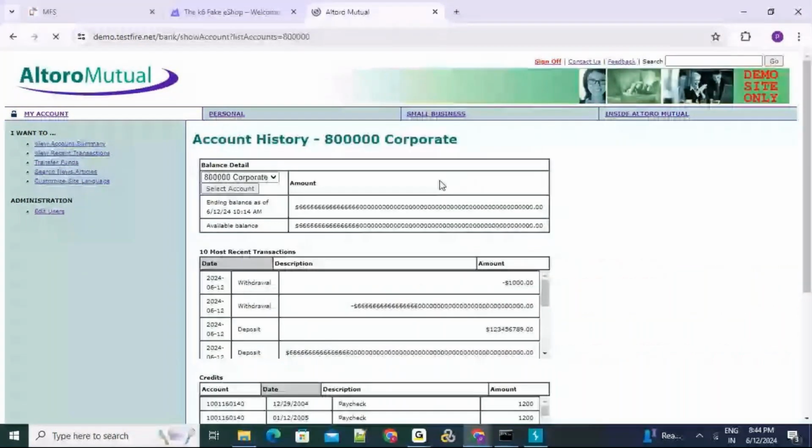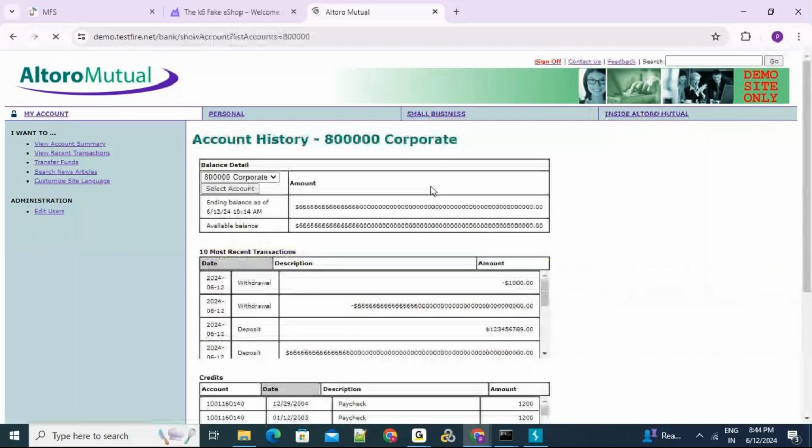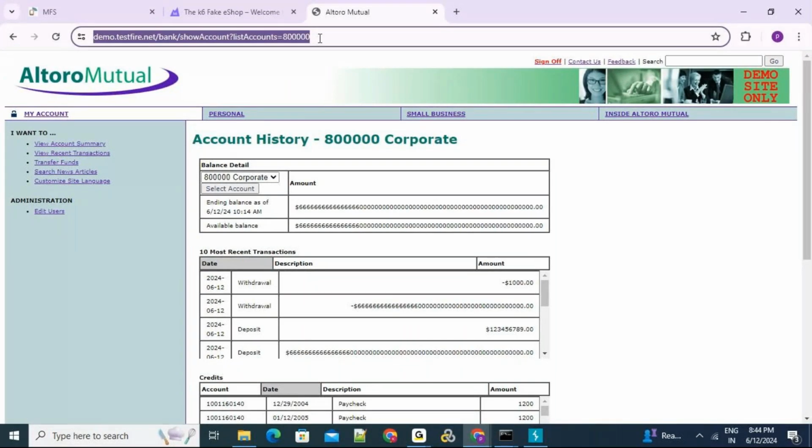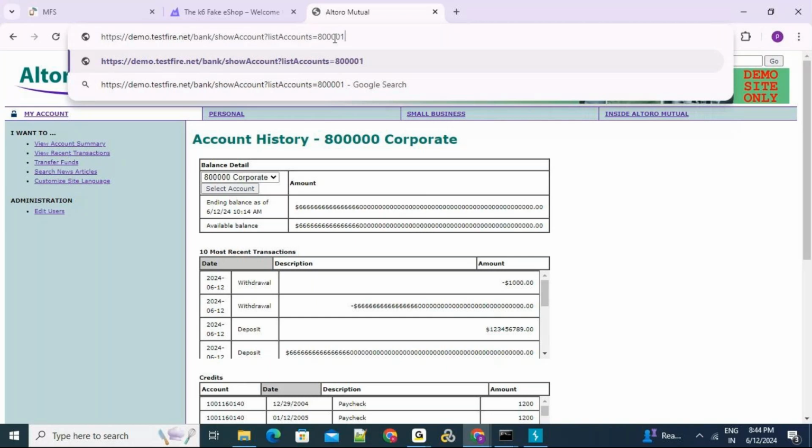Okay, so if you see here, from a previous page, I click this view account details and then said go. Here, in this URL, you see this list account equal to some 8 lakh, right? Now, if I go and probably manipulate my URL, say I give it as 1, right?